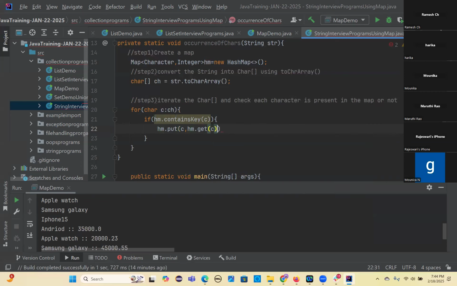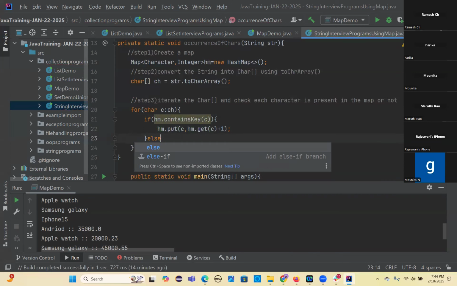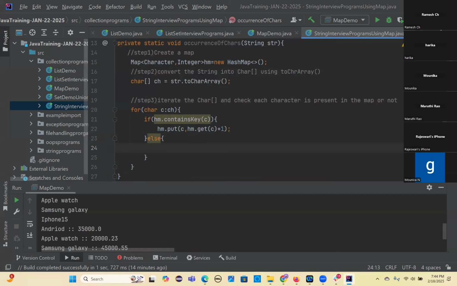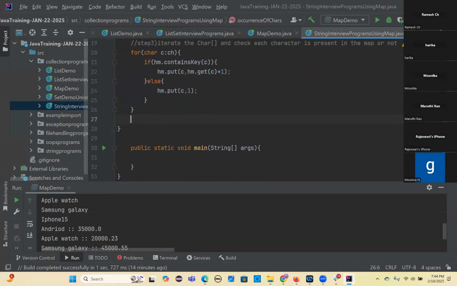If it is present, that means one time it is already there, so you have to increment the value by 1. Else, if the key is not present in the map, then just put the key with value 1, because it occurs only one time. So this is the map, and print the map.